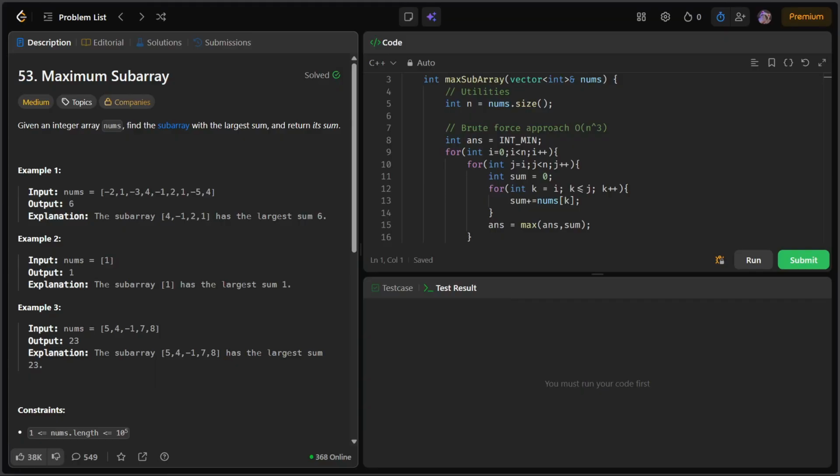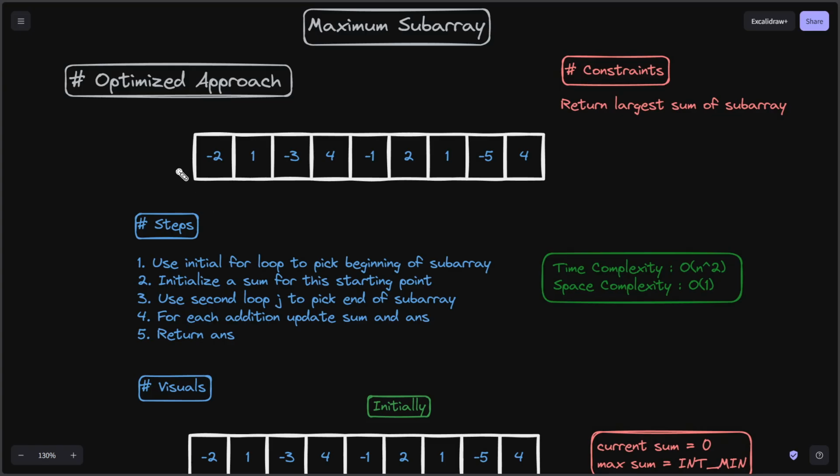So now let's discuss the optimization part of this brute force approach. Okay, so let's see what we can do here. This is going to be an optimized approach where, in the previous approach, we used three nested for loops to calculate the answer. This time we are going to use two for loops and we'll have a running sum to calculate the net sum, and during that we are going to update our answer.